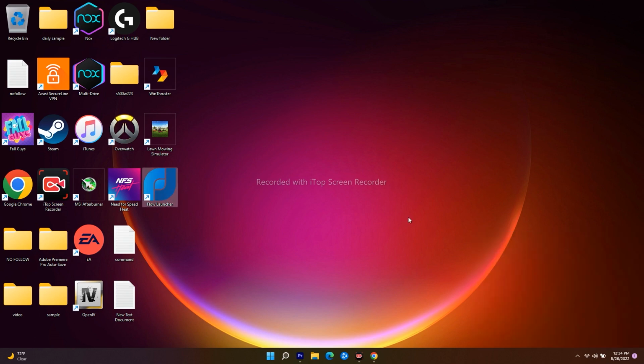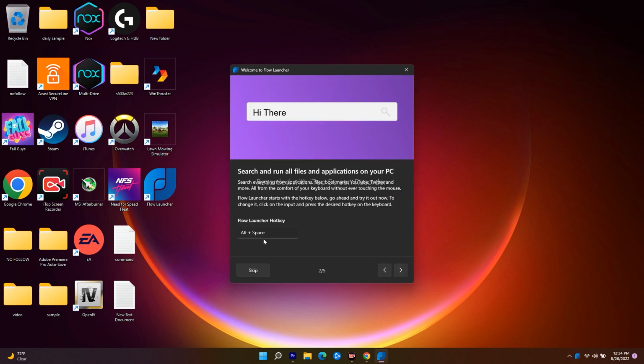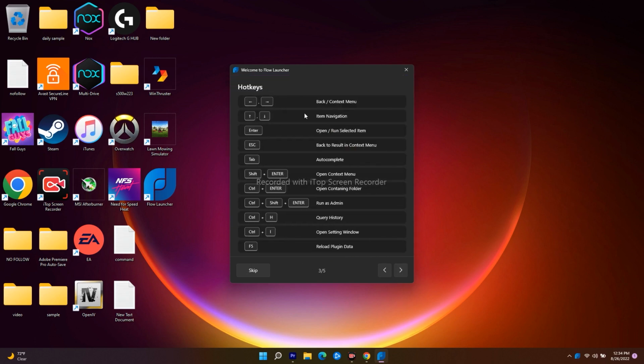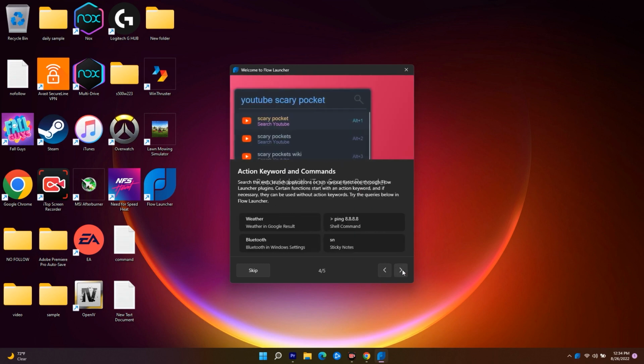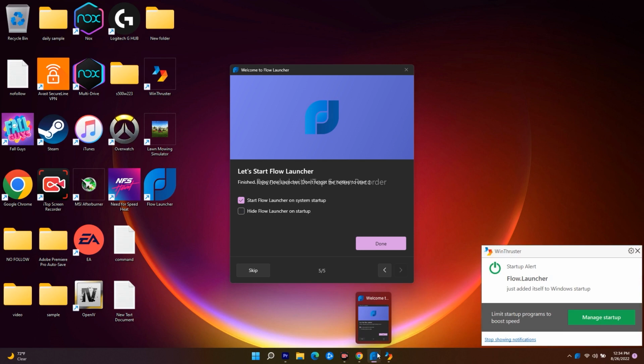Now when we open this, they can ask you some questions like language, so go for next. And here I have to press Alt and space together so that I can get this Flow Launcher. So I'll keep Alt and space and I'll go for next. Here are many other options, which is called hotkeys, and I'll go for next, and I'll go for next. And here I'll select both things, hide Flow Launcher on startup and start Flow Launcher on system startup. So I'll go for this one. Now as you can see, this is over here. So I'll go for done.